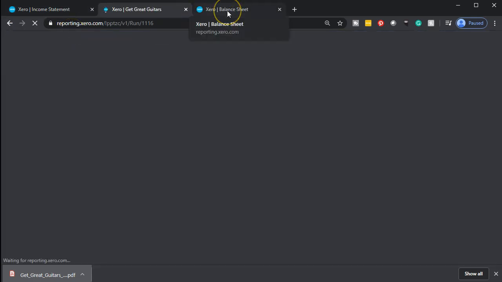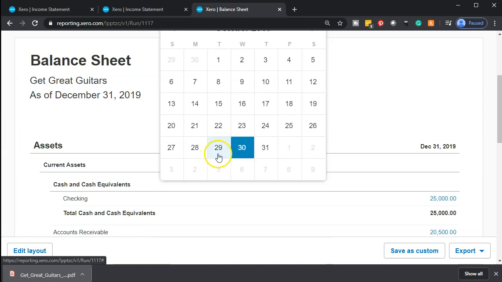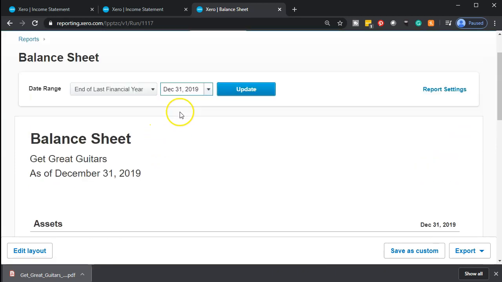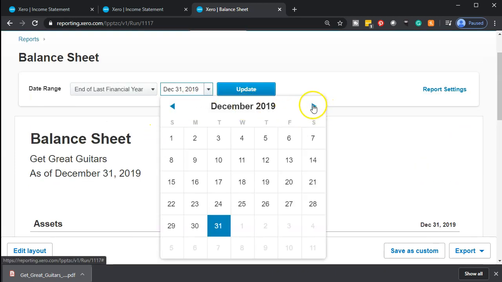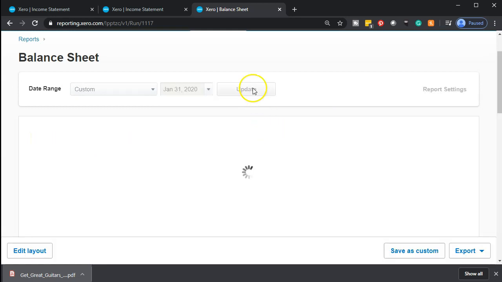So we have our balance sheet. Let's go back to the balance sheet on the right. I'm going to then change the date to 2020. So we're going to bring it up to 2020, and we'll bring it up here to January 31st, 2020 and update that.